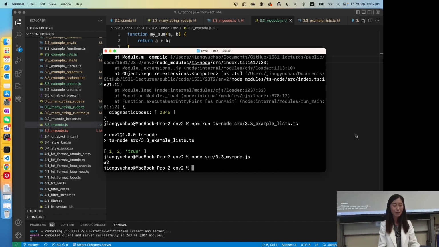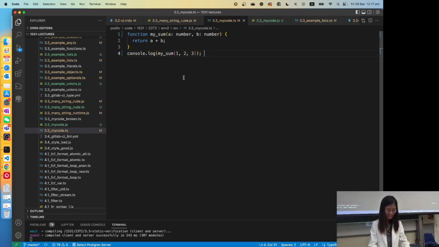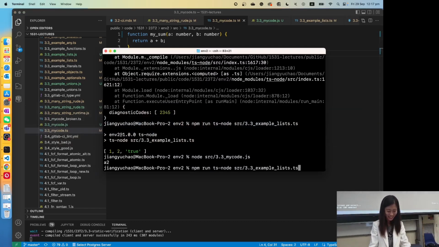But what about in TypeScript? What will happen in TypeScript? So now we have 1, 2, and we add one more, like 3. Guess what will happen? No, it's an error. Surely. Okay, let's try. This is called 3. mycode.ts.